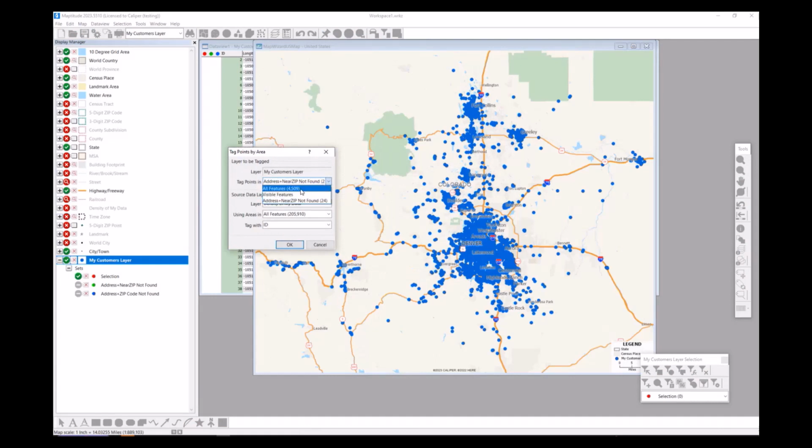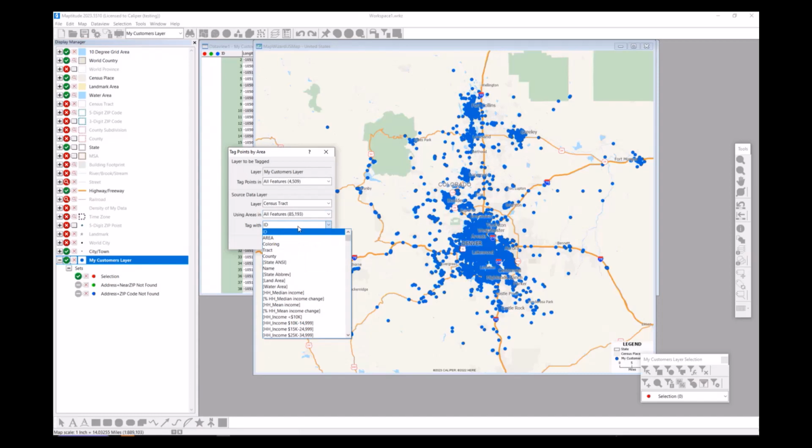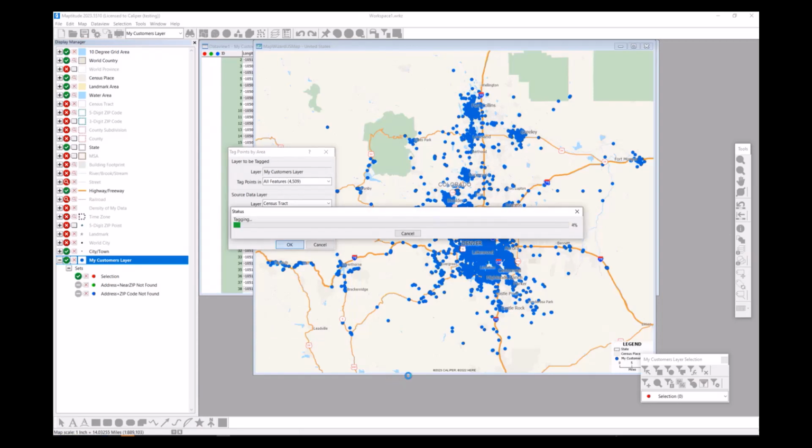I'll make sure that I want to tag all of the features, so all of the customers on the map. And then I want to tag using the census tract layer. And for the field that I'm tagging with, I want to tag each customer with the tract code of the census tract. So that's the tract field here. So now I can go ahead and click OK. And Maptitude will tag each of our customers with the tract ID that the customer lives in.